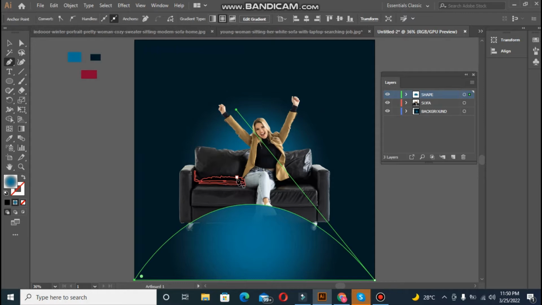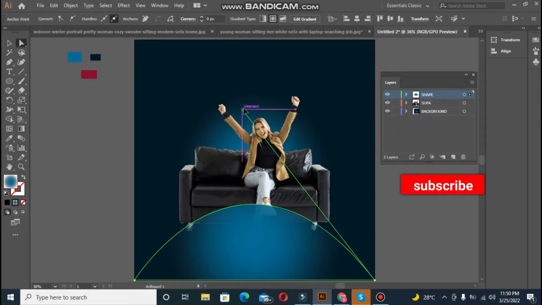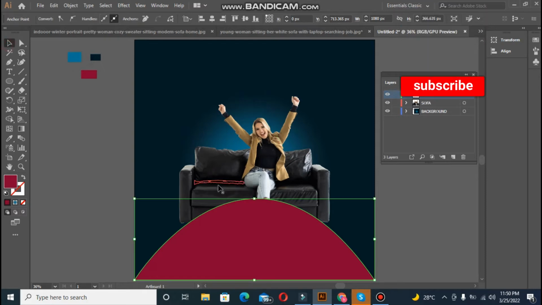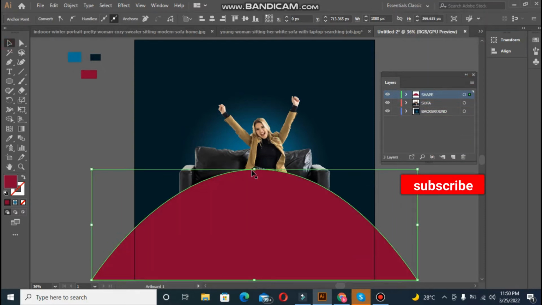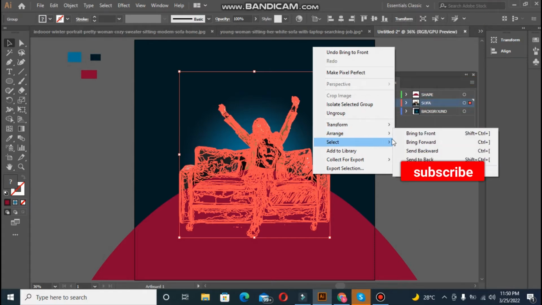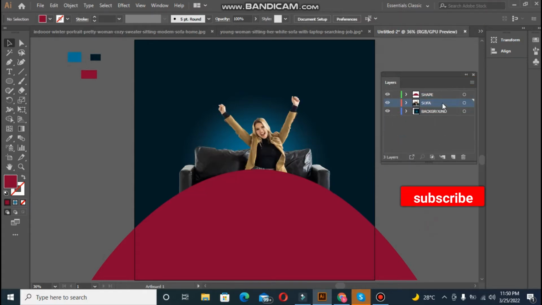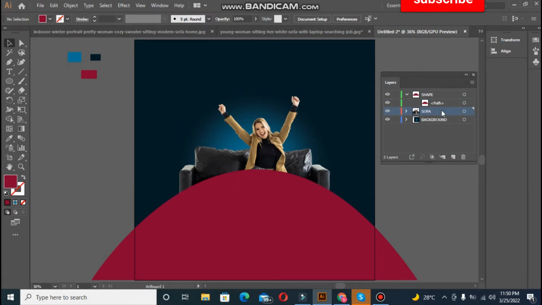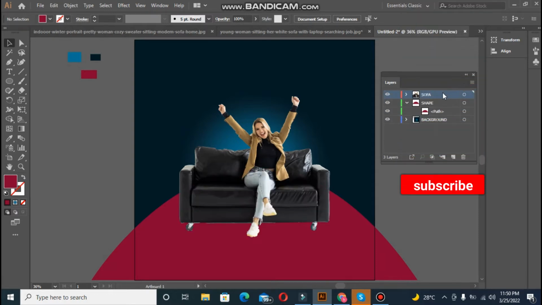Now we take the direct selection tool and adjust this anchor point to the center like this, and we can adjust the size of this anchor point later and give a color to this shape like this, and then arrange and bring the sofa to front. We have to adjust the layer so it will come in front of us.